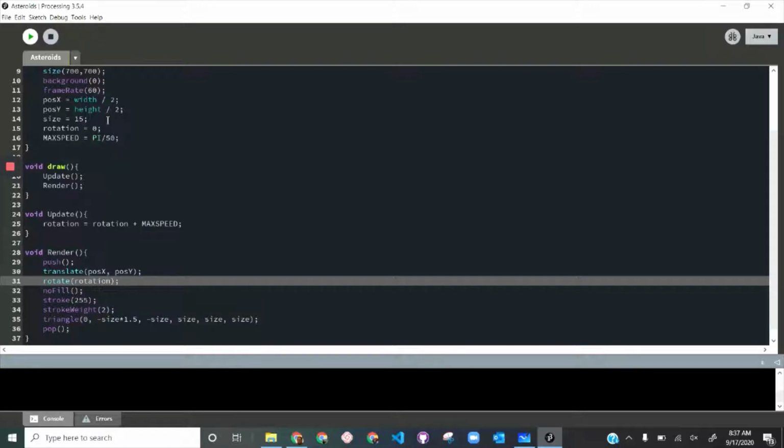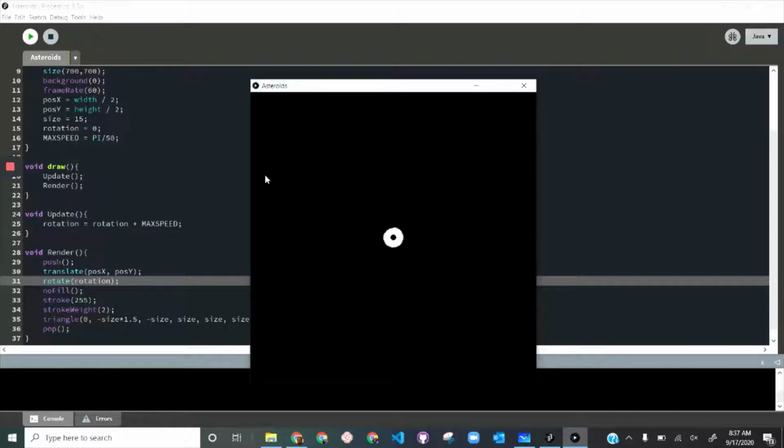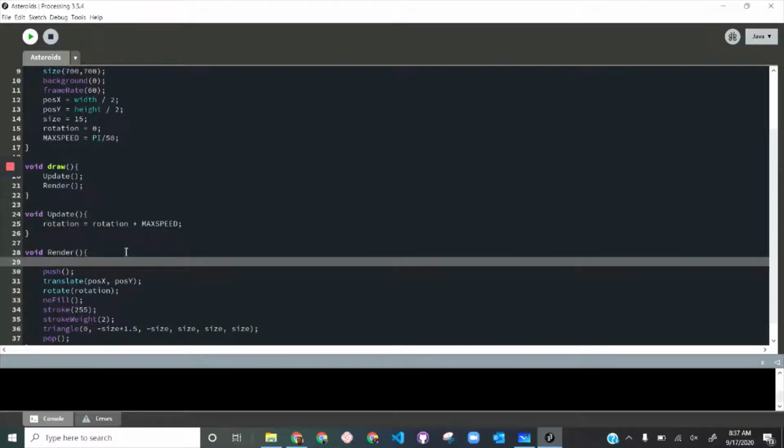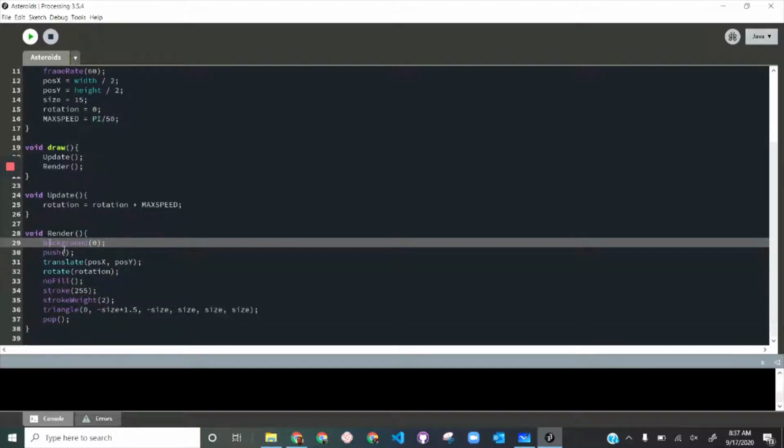Perfect. Our ship's going around and around, but we have one problem, is that it keeps drawing new ships every time. So the way that we're going to fix this is every time we run render, we are going to reset our background to black. This way, when our render code runs, it's going to set the backdrop of the screen to black, and then it's going to redraw everything in the new position. So let's run that and see what happens. Perfect. Our ship is now going around in a circle.